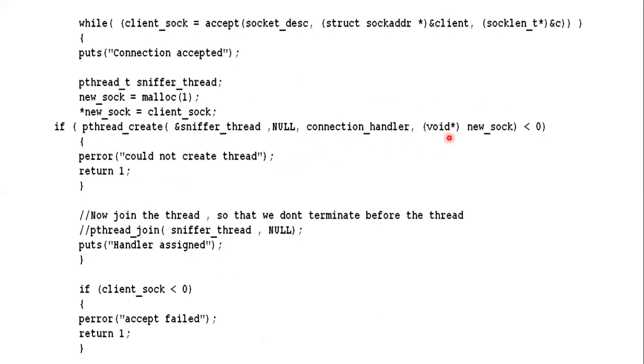Okay, so you are passing this client's descriptor in a typecasted format, typecasted into a pointer variable, void pointer. The fourth argument is the argument which has to be passed by pthread_create and which will be used by this function. Okay, so this will create a thread.